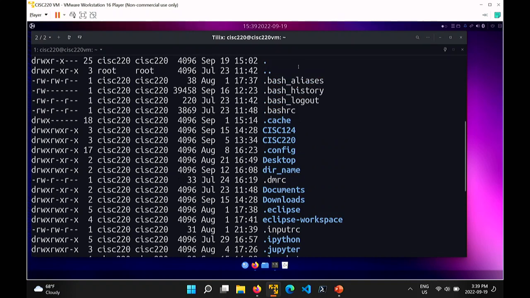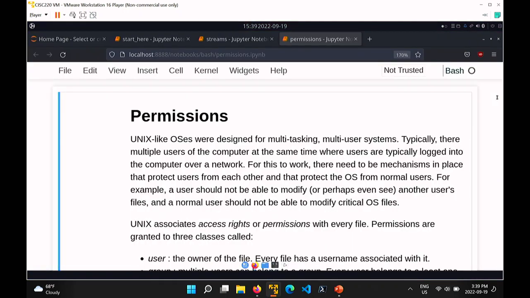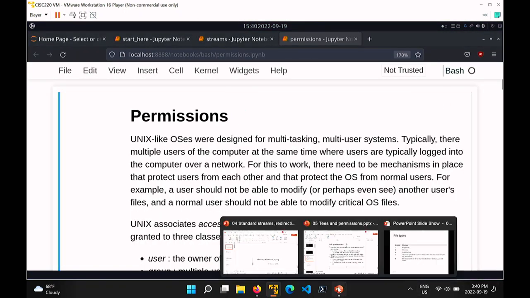Anything in white is a regular file. So there's a file called .bashrc, and you'll see at the front here there's a hyphen, so that indicates that it's just a regular file. It doesn't look like there are any other file types in this directory. So let's pop back to PowerPoint.